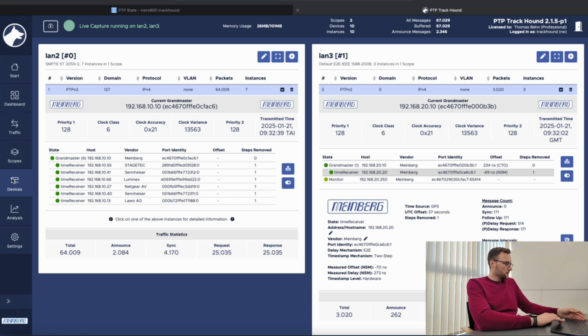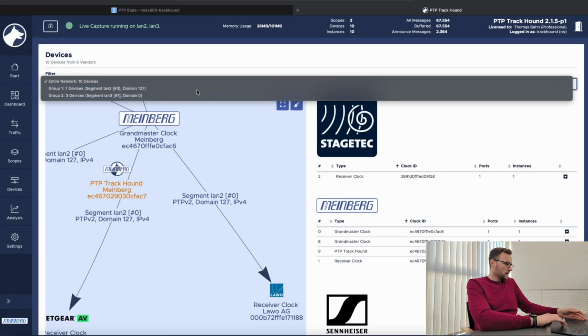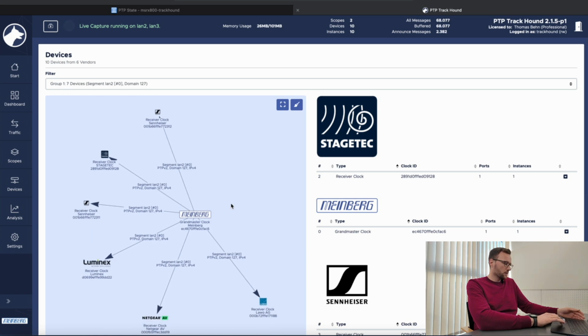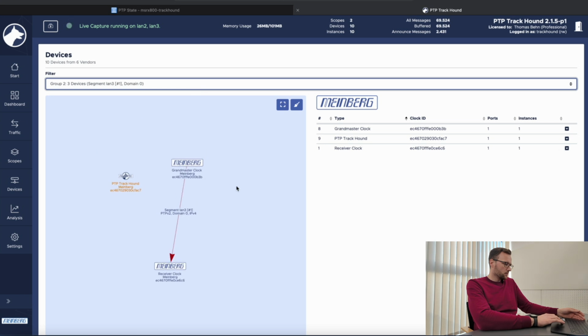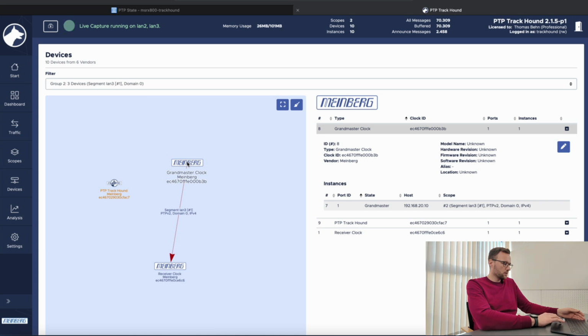Okay, on the devices view, as you know it from the previous video as well, you can see an overview of the network. This is the LAN 2 port, so the LAN 2 port is running as a Grandmaster clock to a couple of time receivers. And then we have the LAN 3 port, where LAN 3 is actually running as PTP Track Hound only, and we have another Grandmaster clock from Meinberg and also a receiver clock from Meinberg.